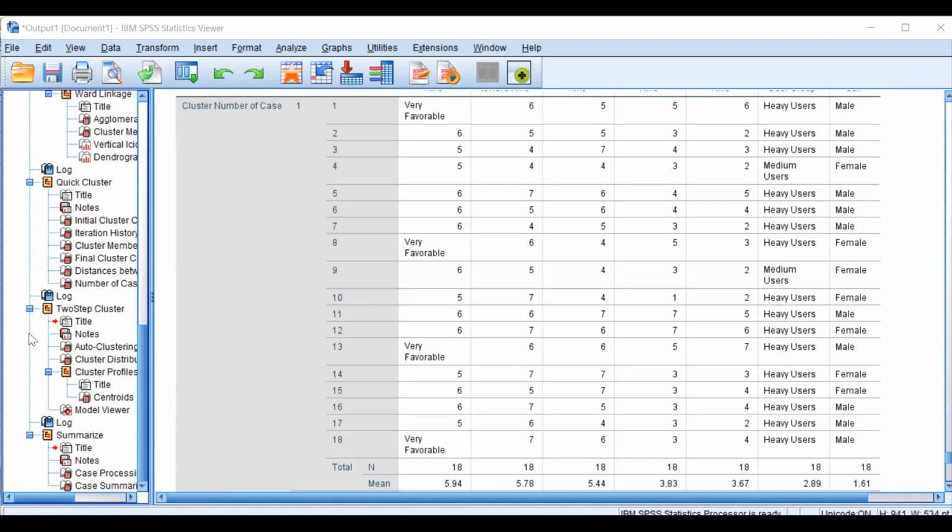Now, if you go to profiling, let us look at the first one, that is the attitudinal loyals. If you look at profiling, you can see out of 18 people, 11 are male and 7 are female. So majority it is male. But if you look at the users, except 2 out of 18, 16 are heavy users. So the profile of cluster 1, the attitudinal loyals, is majority male and mostly heavy users. That is the profiling of the first cluster.